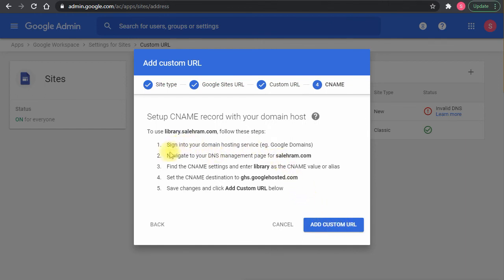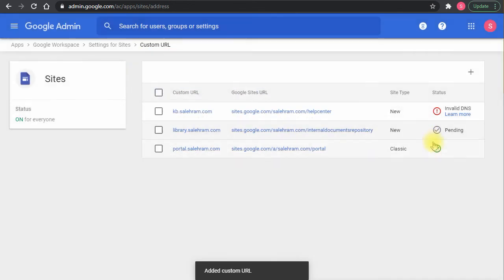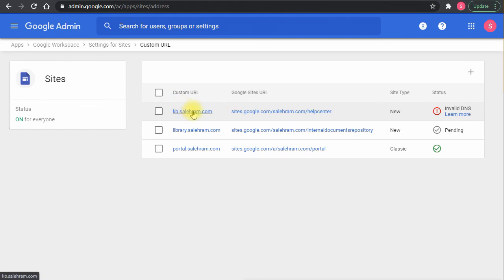This is the instruction that I need to follow in order to enable that mapping, and once you're done, it will give you this check mark at the right side of the item to indicate that this is working. Now, I didn't do this for the first item, the KB, which I did with you in the previous demo. So this is the status that you will get if you don't do the DNS mapping. Otherwise, if you did it properly, you will get this green check mark.